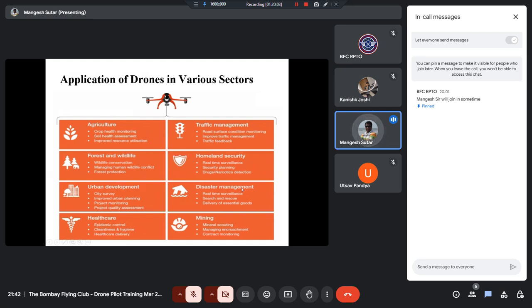And in disaster management, disaster scenarios like floods, storms, fires, or wildfires can be monitored, and even search and rescue happens. In case of any kind of disaster, delivery of essential goods, we have seen it happening using the larger drones.